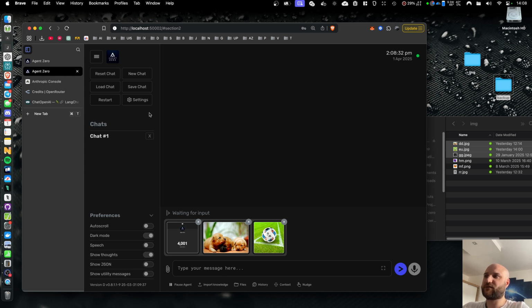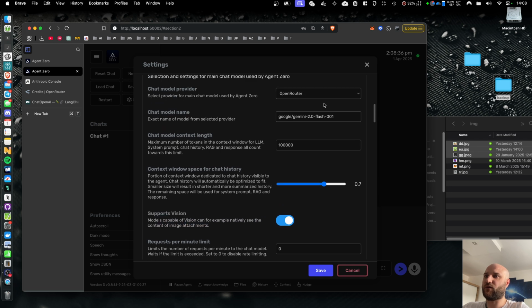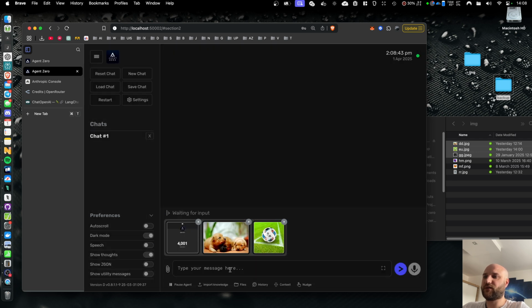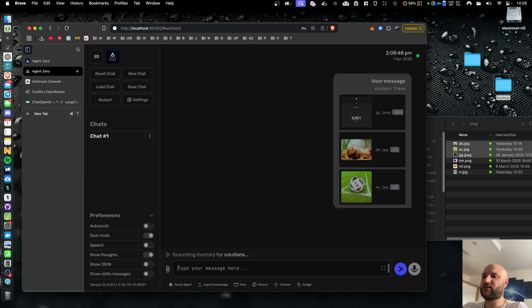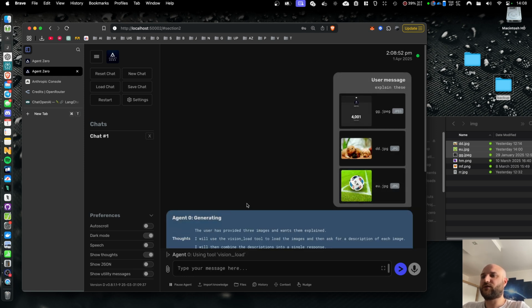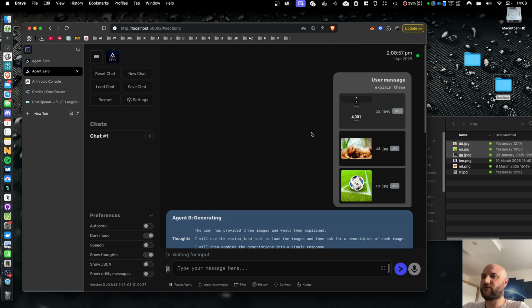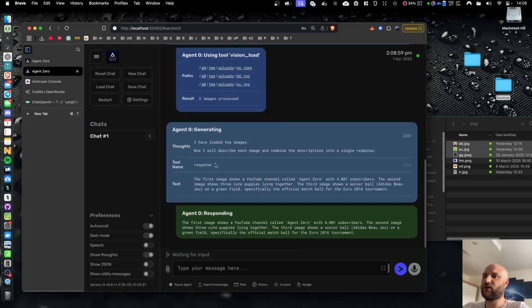The first is vision. If your model is capable of using vision, all the Gemini models, Claude models, GPT models are capable of vision. You can enable it in the settings, give your pictures to the model and say, for example, explain these. The agent will use the vision tool to load information from the image into the context window and analyze it for you. It can explain it for you or do other actions.